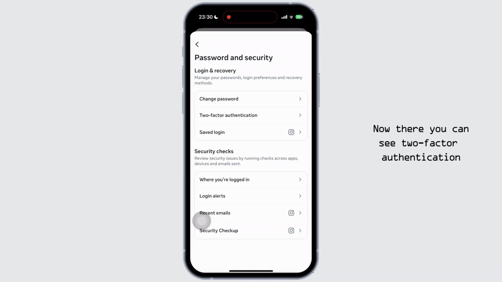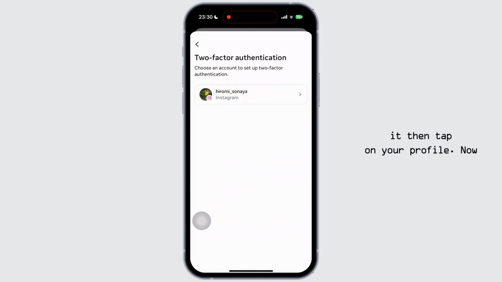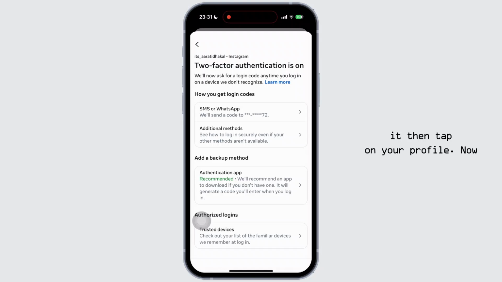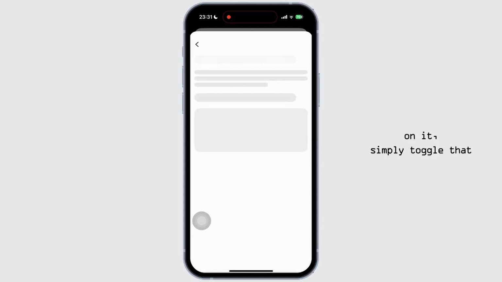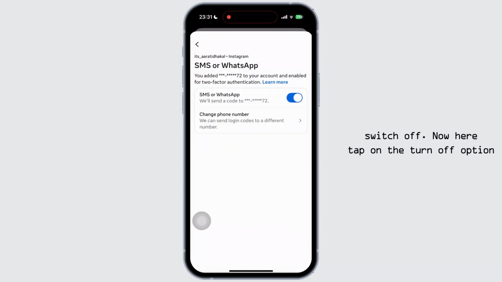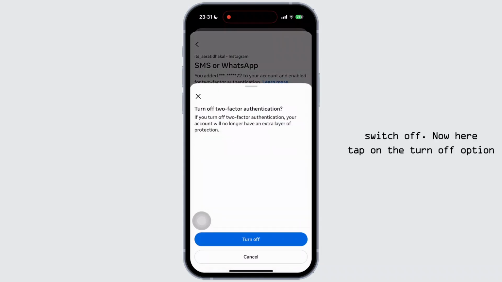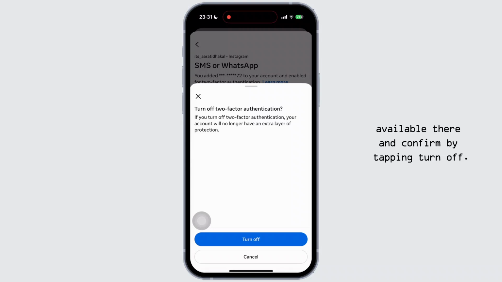Now there you can see two-factor authentication option available. Tap on it. Then tap on your profile. Now there tap on the SMS option available at the top. Once you tap on it, simply toggle that switch off. Now here tap on the turn off option available there and confirm by tapping turn off.